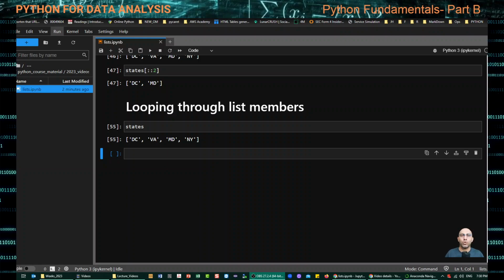Now we are going to loop through members of a list. We are again going to rely on the very simple example that we had, states, which has members DC, Virginia, Maryland, and New York. Now we saw how we can slice this list. Now we are going to see how we can loop through these members.